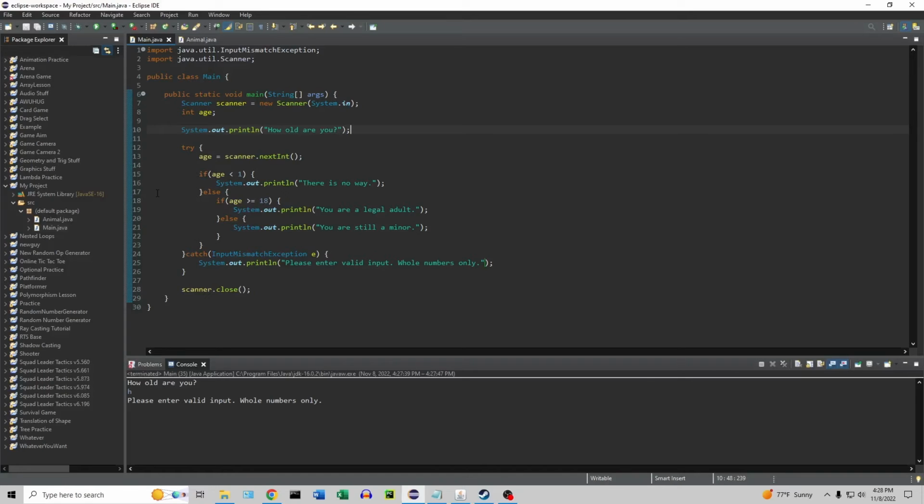Now, this is where things get a little more complicated, but we tackled the problem. Age, which is this variable we created up here, equals scanner.next. This is what we're going to try to do. We're going to try to do all of this. And if we can't, because the input is not the right type, then we print this out, which tells the person what they did wrong.